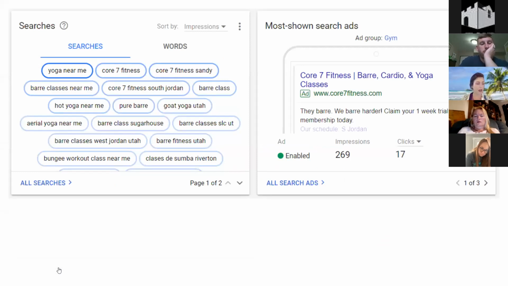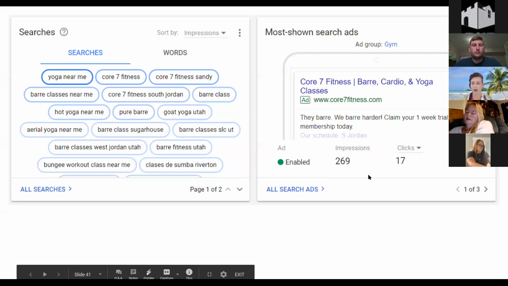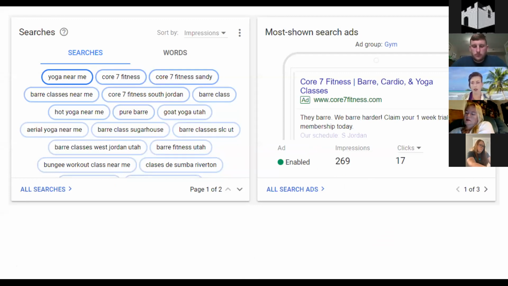Now, let's talk a little bit about negative keywords. So this is your third keyword type here. I'm typing it into the chat right now. Keyword number 3, negative keywords.